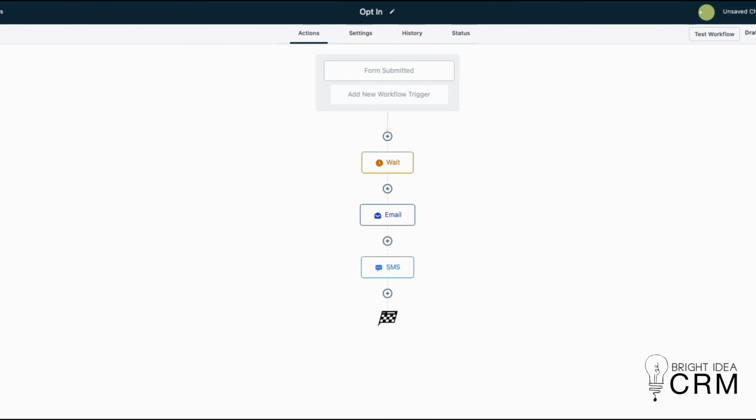I'm going to go ahead and just exit out of this. I don't want to save this silly workflow here, but just wanted to give you an example of what one might look like.